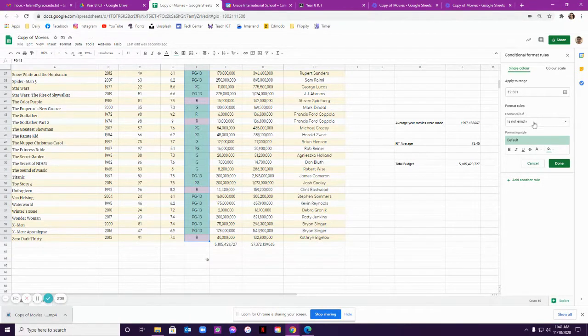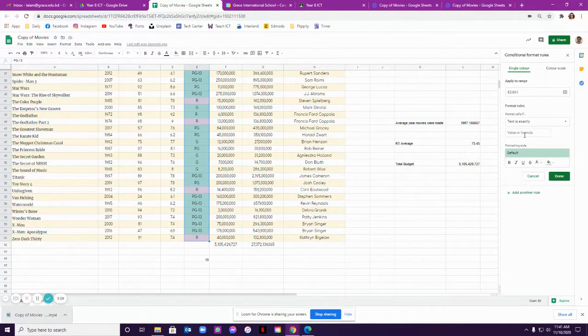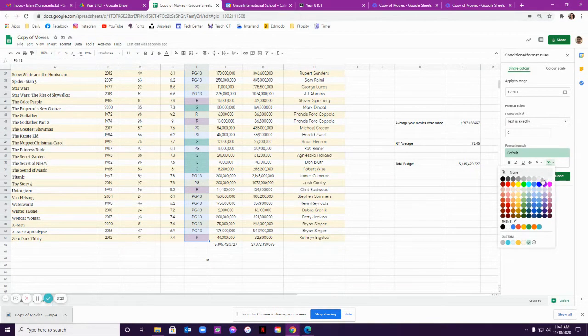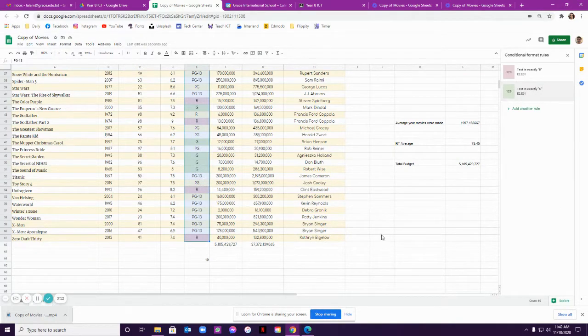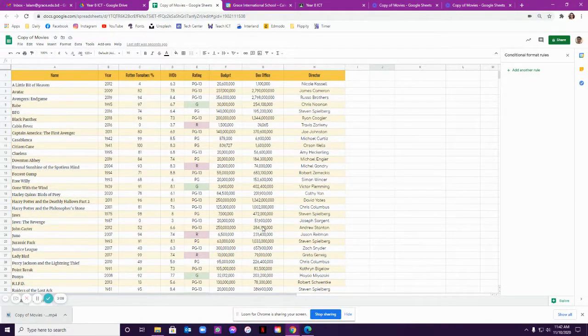Right, so we don't want the whole thing to be green. So the range is correct. We need to change this again. Go to Text is Exactly, and you can type in the letter G. That's what you're looking for this time. And I'll leave it green this time. Maybe I'll do a lighter green, because I like to have paler colors on my sheet because I feel like that makes it easier to read. And I'm going to press Done. All right, so now my G-rated movies are also highlighted.